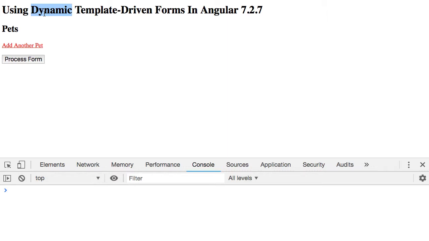Now, I've never really done a whole lot of dynamic forms. It's usually more advanced than anything I have to do on a day-to-day basis. But I wanted to take a look at dynamic forms in the context of template-driven forms to showcase that template-driven forms are super powerful and super dynamic and can be used to render various inputs at runtime.